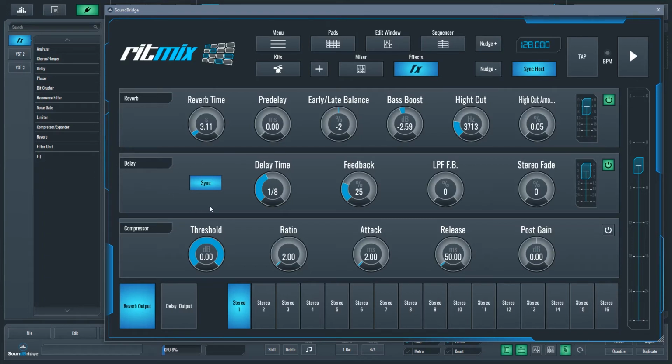It's the same thing for the delay. We can sync the delay or use it in milliseconds. We have feedback, low pass filter on the feedback chain, and stereo fade for the delay. We also have the gain for its output, on and off switches, and we have a compressor.